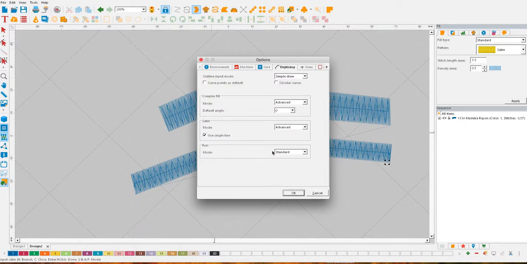And then run stitch. Run stitch is standard or advanced. Once again, it allows you to pick your start and end points of your block.